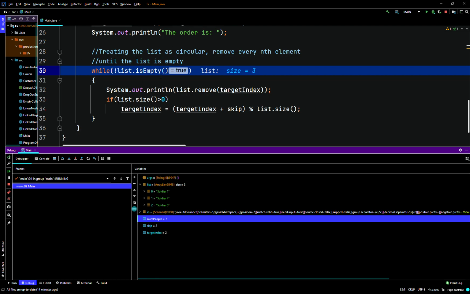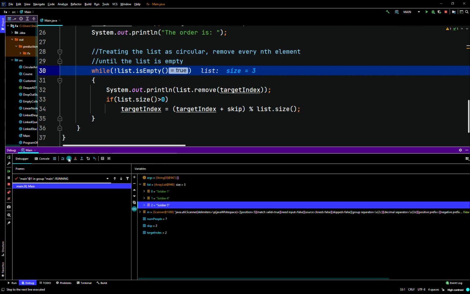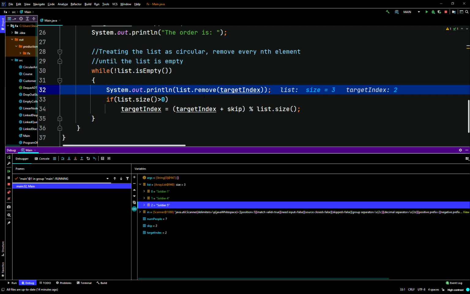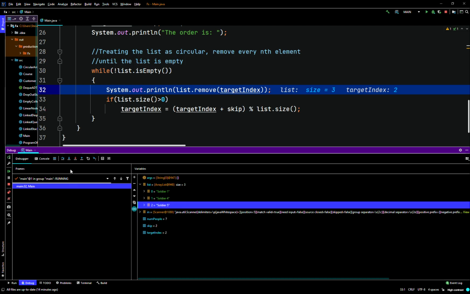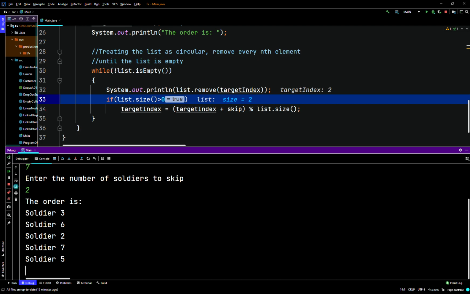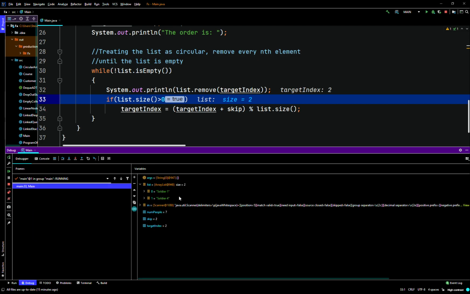So while list is not empty, which is true because there's 3 people, then we'll step in. Then we'll print out list.remove target index 0, 1, 2. So whatever we were, it skips 2. And then soldier 5 is going to die, so we'll remove soldier 5 from the list, and it's going to print out soldier 5. So which one is going to get left? We'll see if they're both going to get left or just one.